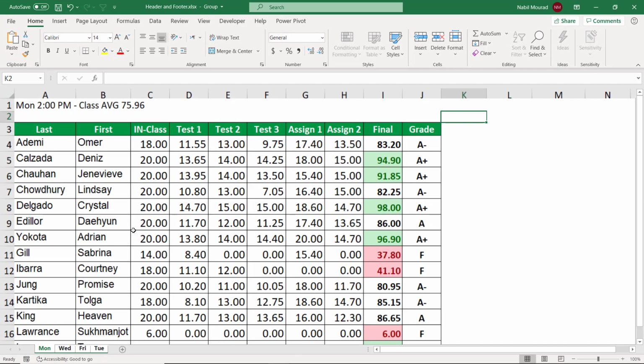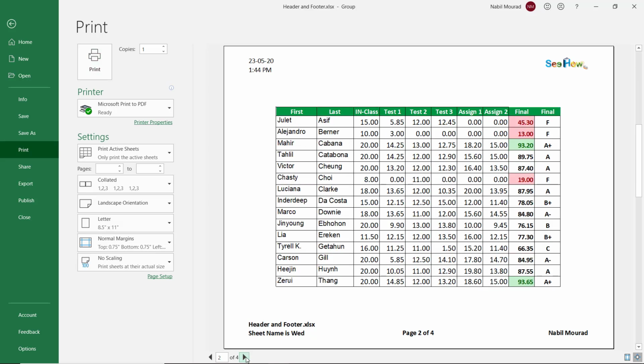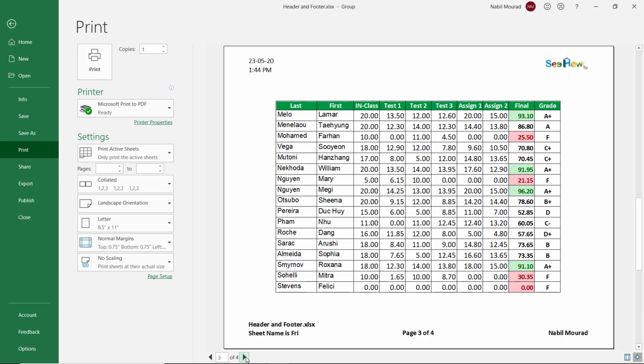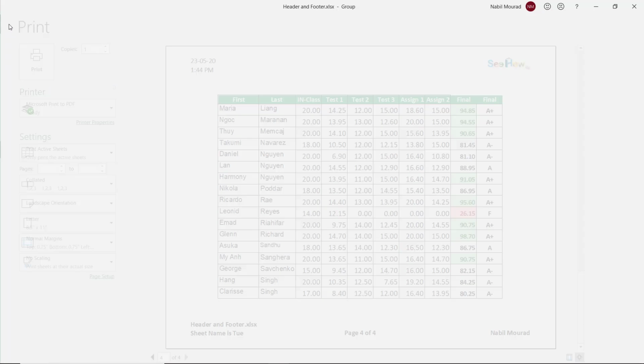And I want to explore my header and footer after using this second technique, the page layout. I hit Control P, and here is my header with my blog site logo in the right header. What if I navigate to the next sheet? I click on the right pointing triangle, and I can see the logo in this one, in the next one, in the last one, and I unified my header and footer in all the sheets, whatever the number of sheets.